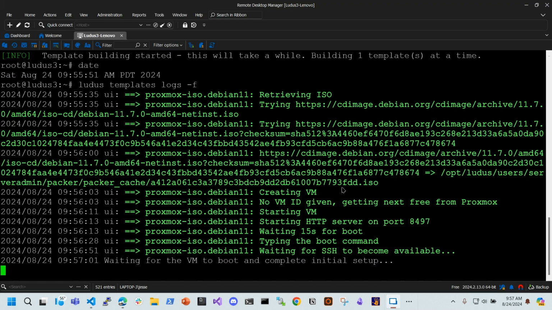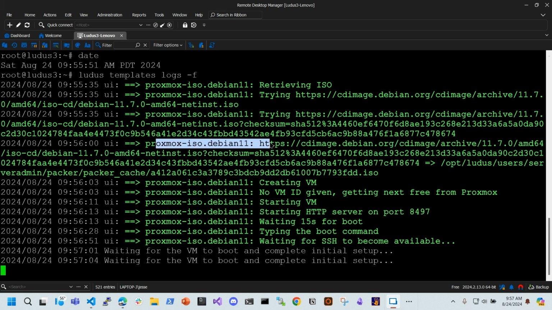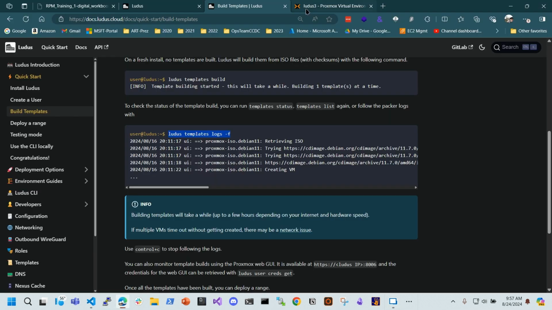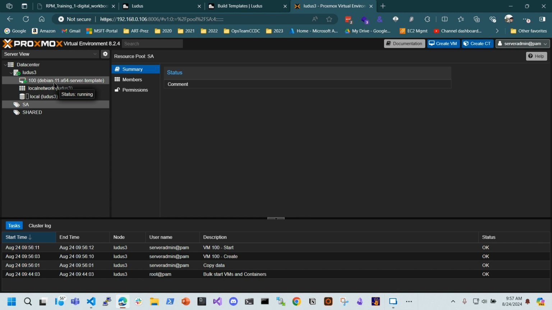All right. We're doing the logs. So now we can see we're on Debian 11, and it's downloading and all that good stuff. We can also go here and look. As we can see right here, we have a Debian 11 and it's up.